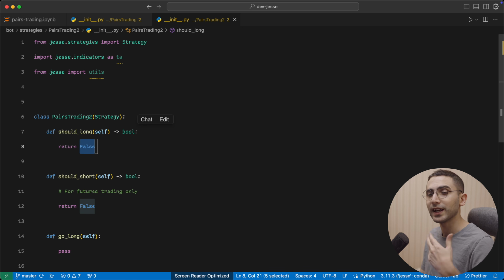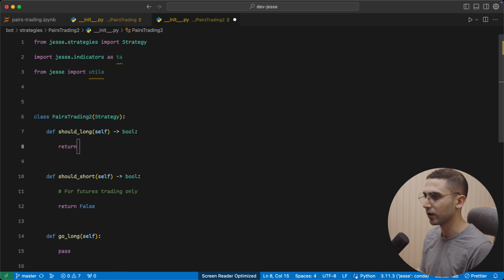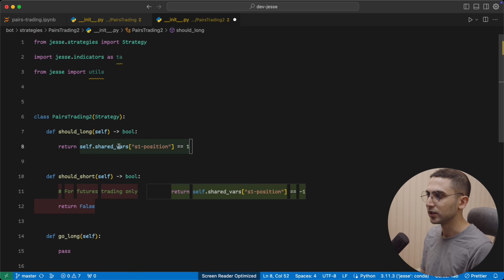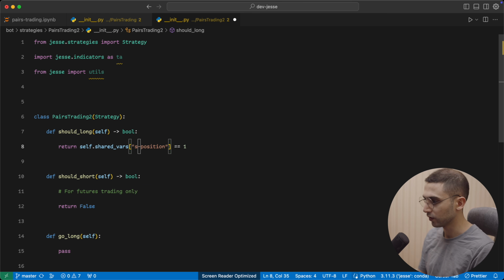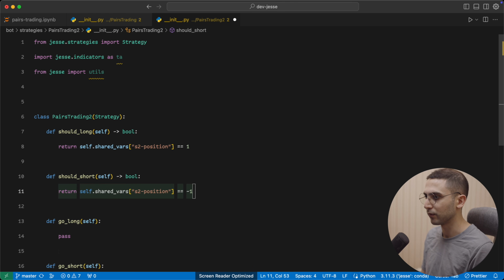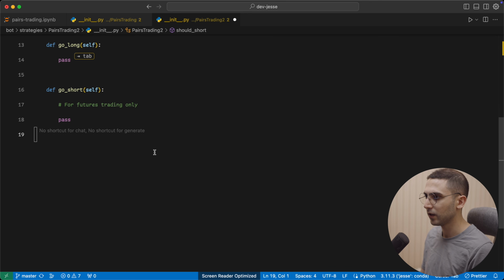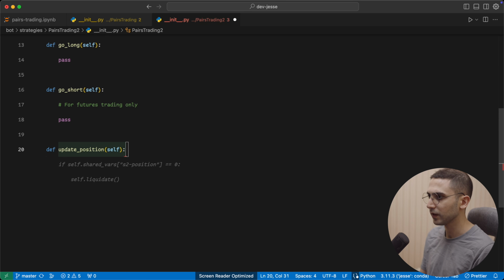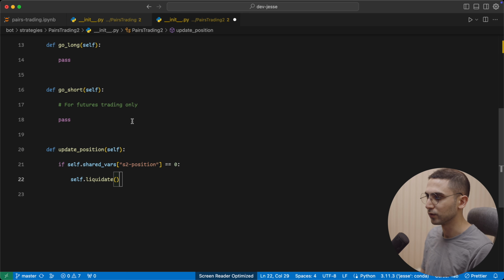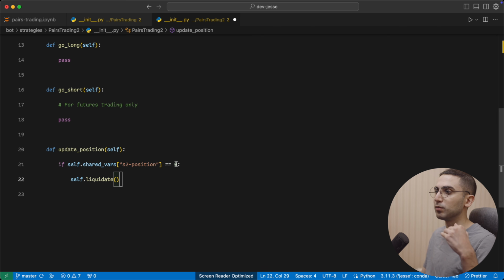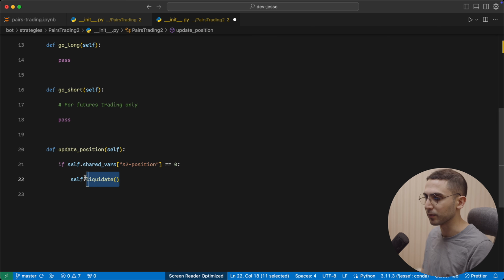Next, I'm going to go to the second strategy, and inside this should long, I'm going to say return if the shared vars S2 position equals 1, and we're going to do the opposite for a short position. And again, be careful with the key here. It needs to be S2 because we're inside the second strategy. And then I'm going to define the update position and do the opposite of what I did for the first strategy. So I'm saying if the S2 position equals 0, that means we need it to be closed. So we will liquidate the current position, right?